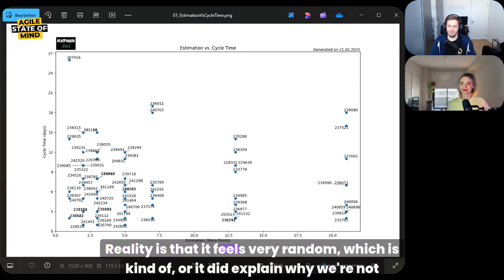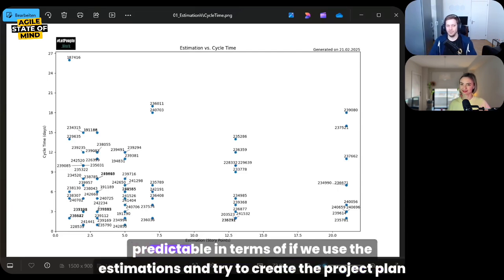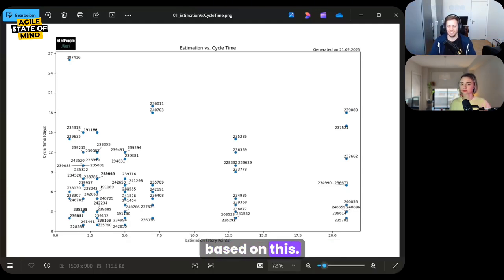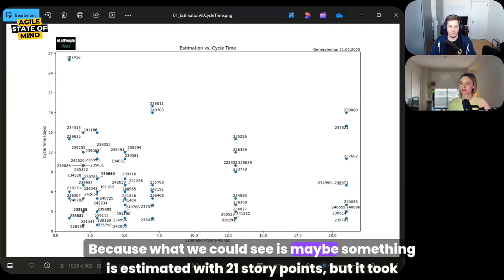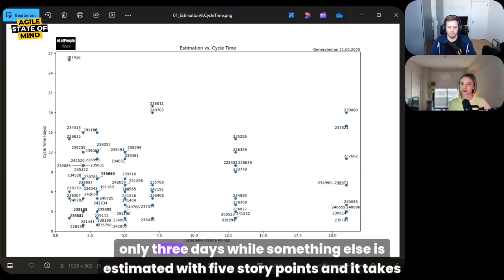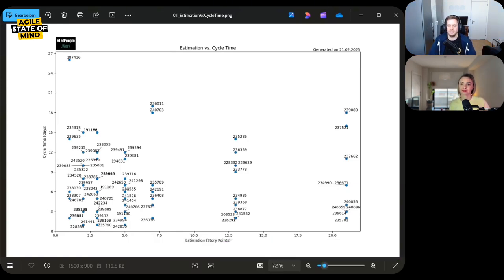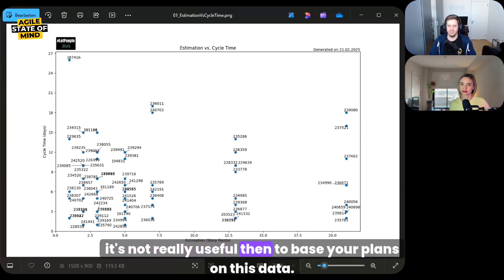Reality is that it feels very random, which did explain why we're not predictable if we use the estimations and try to create the project plan based on this, right? Because what we could see is maybe something is estimated with 21 story points, but it took only 3 days, while something else is estimated with 5 story points and it takes 20 days. So it's not really useful then to base your plans on this data.